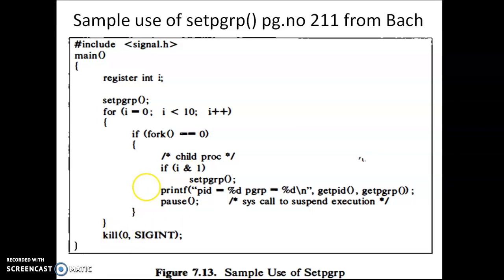Means what? Now even children will get the signal, because this is executed by the parent process. In this case, the even children are not set to the new group. Only the odd children are set to the new group. The even children still belong to the parent group only. So they will get the interrupt signal.